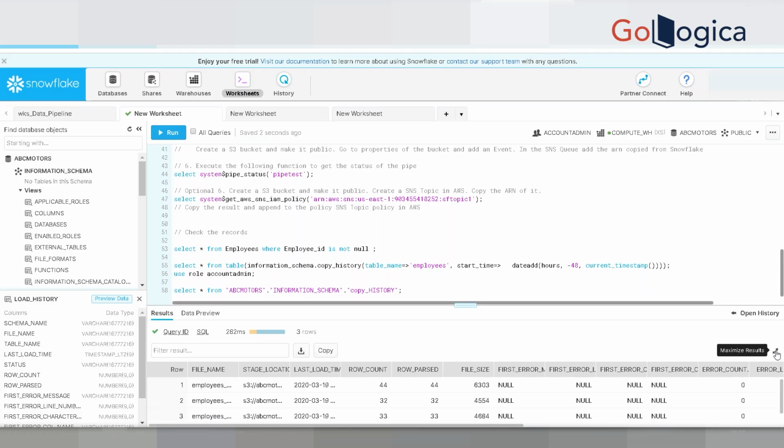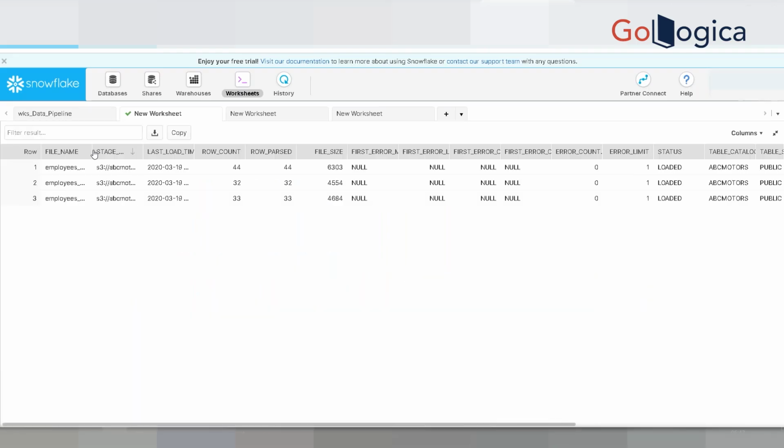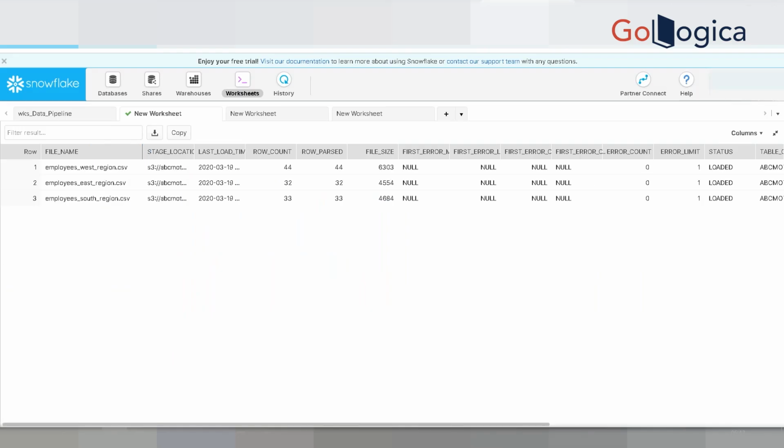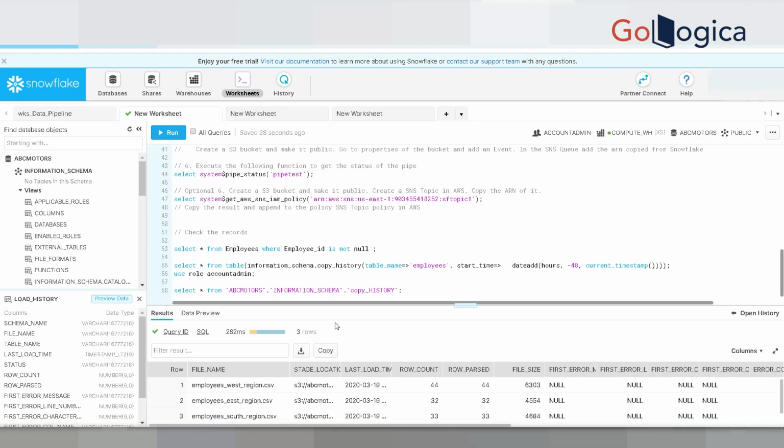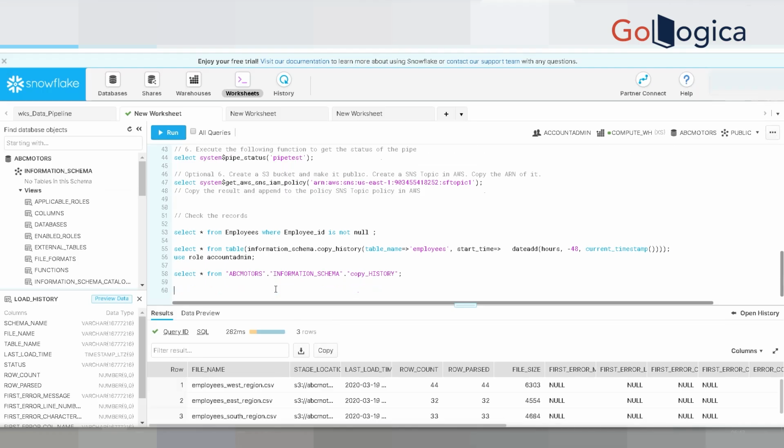So with the account admin, I'm able to get it. I'm taking it from here, just a small one I'm showing you. From where it was taken, what the stage location is, when it was loaded last time, the row count. These are the information you get from the copy history. So that is how it works here.